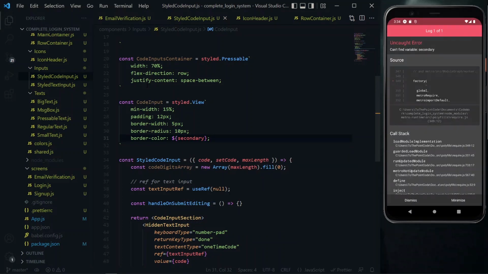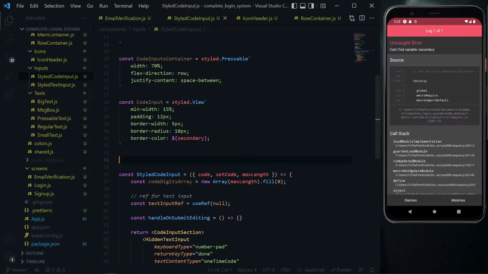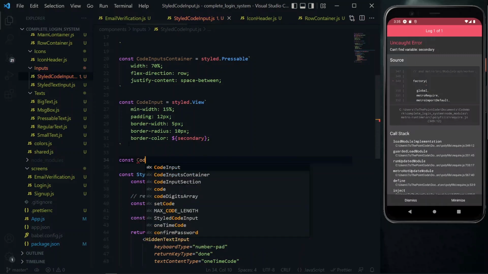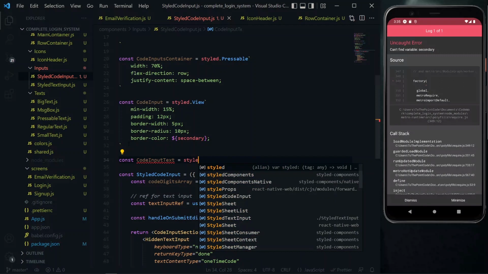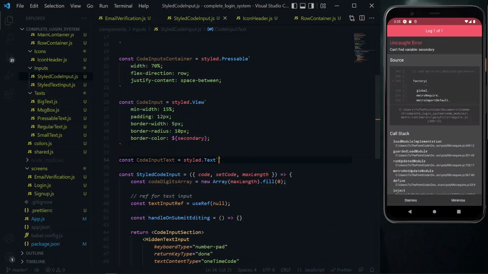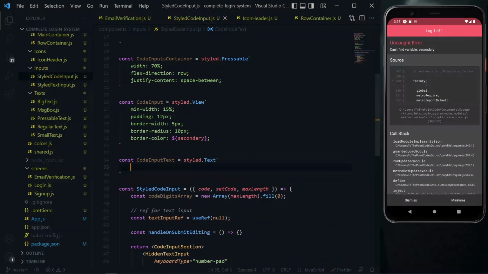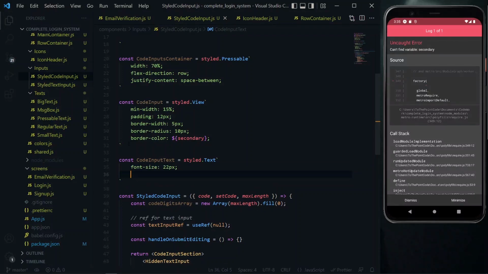Now for the actual digits that will be in the input box, that will be text. So we create another component for that. And we'll call this code input text. For this, we'll start by giving it a font size of 22 pixels. Also, we'll give it a font weight of bold.